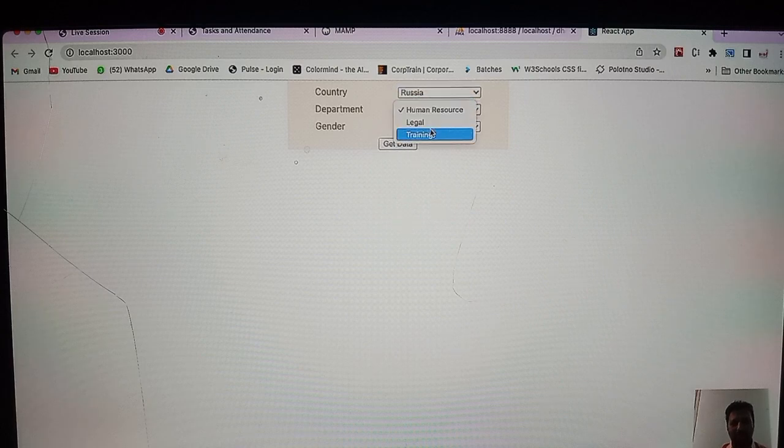Now, I wanted to choose the country, I wanted to choose the department, I wanted to choose the gender. The effective dynamic data I wanted. First of all, I wanted to show countries from the database. Here I have given Russia, Israel. I don't know whether Israel users are there or not. So wherever the users of countries are there, that countries list I want.